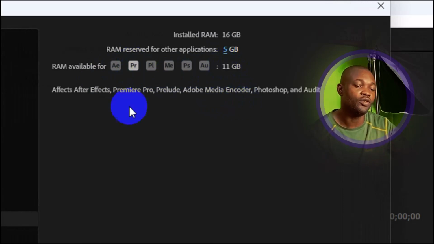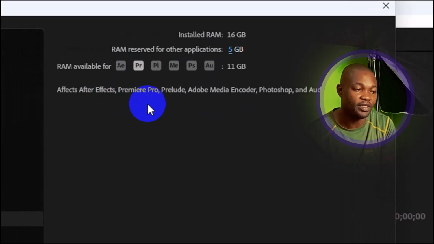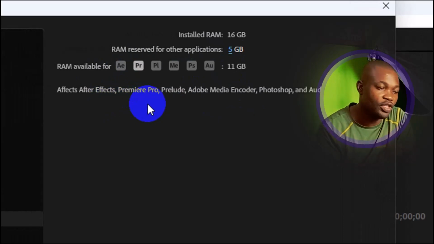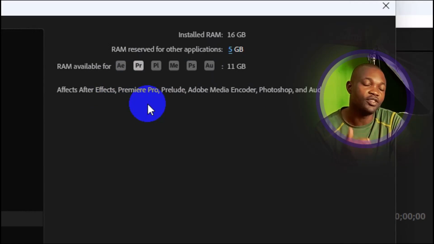So if you have an issue of lagging during editing or export, this may fix the problem. What you need to do is to make sure that you install a Premiere Pro version that is compatible with your RAM. It's that simple.